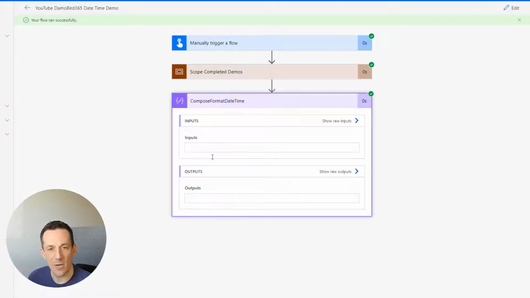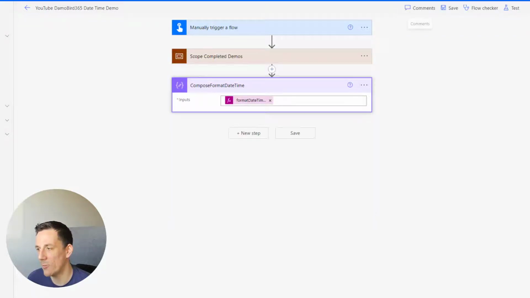So we can see there from our compose action, we now have the 27th of February 2022, and we have the date time, which is 12:18 where I am right now. Now what happens if you're not in UTC? How can we convert this into a different locale? Well, that's when we can use the convert time zone expression.